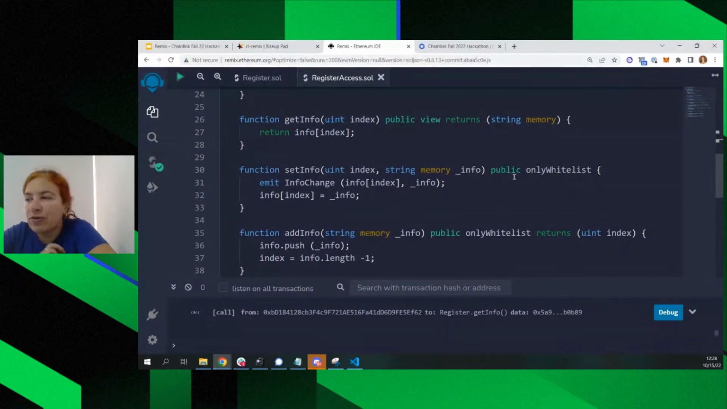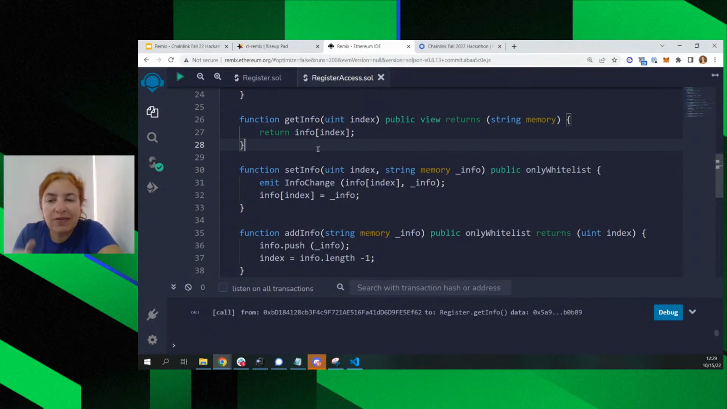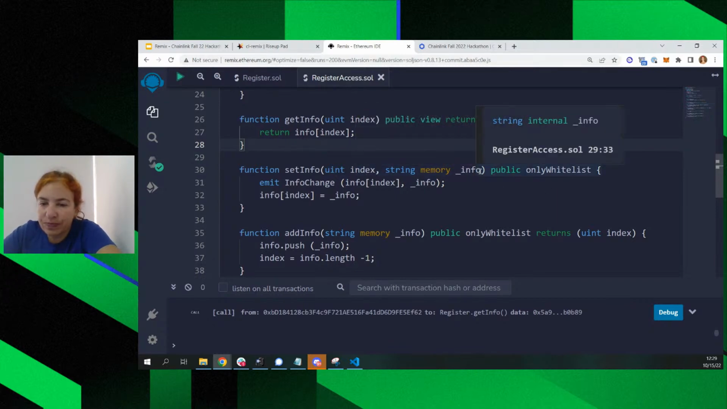Then our function getInfo now needs an index, because we have a list of information starting from 0, so from 0 to the size of the list minus 1. I will pass the index and I will get the information that is in that position. Also, the setInfo is now changed. SetInfo is to save information in one position. I need to pass the index and I need to pass the information. And because I'm changing the information, now I will emit the info change event with the old information and the new information. And then I will change it.